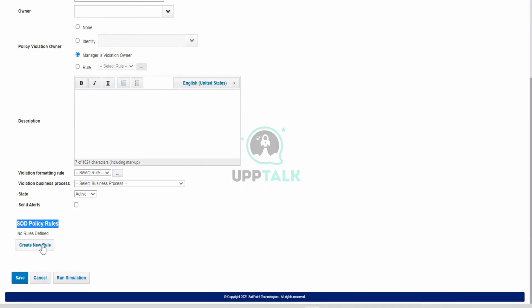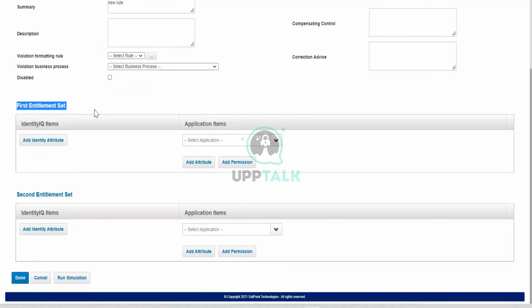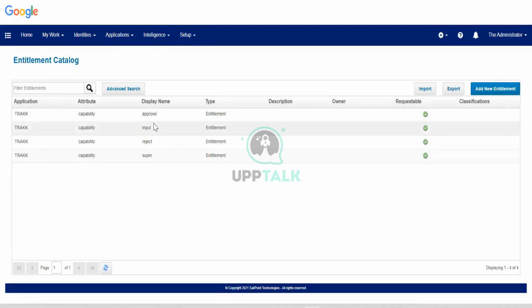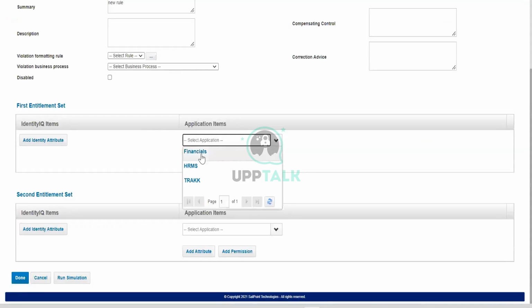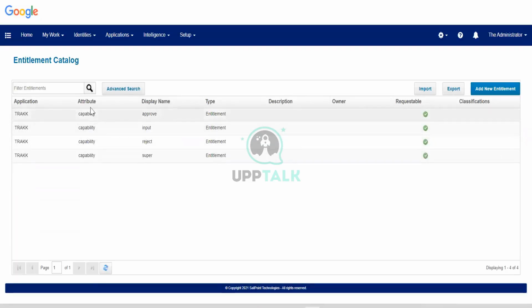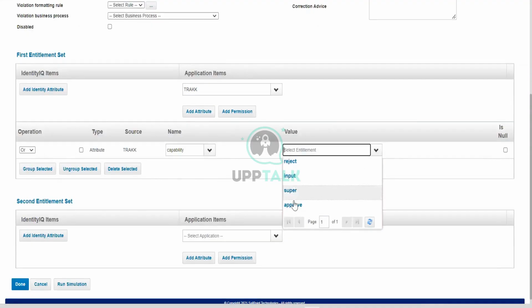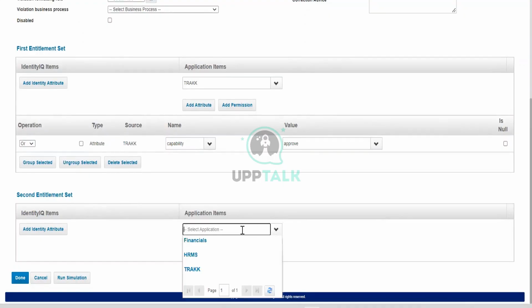This is your main rules section, the SOD policy rules. Click on this button here. You see these 2 sections: first entitlement set and second entitlement set. Based on this wizard, you can define those attributes, those accesses, basically. Let's say we want to implement it for approve and input. First, we select the application name, click on add attribute, and choose which attribute we want to use. Capability. You will see the capability, which capability: approve. Same with the second, track application attribute capability, which capability: input.